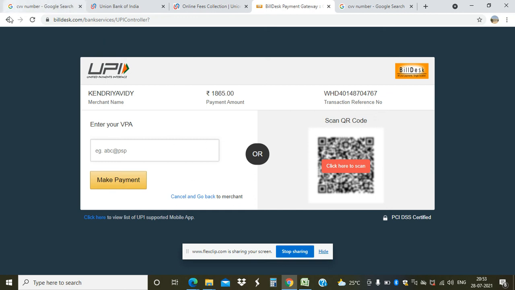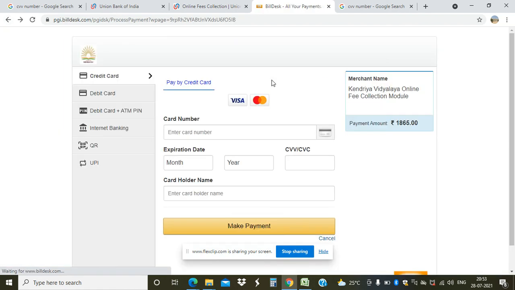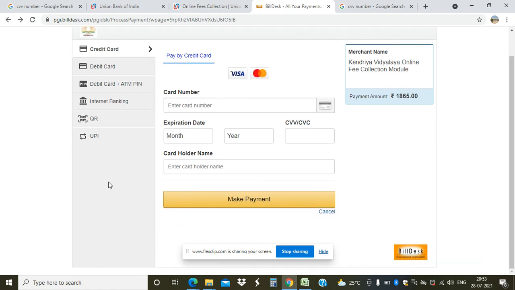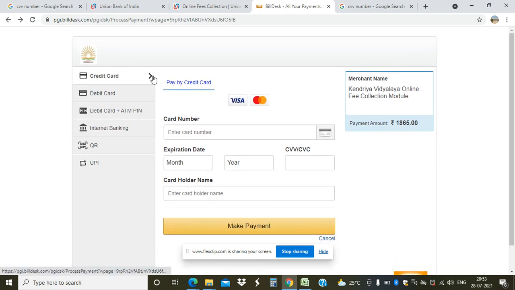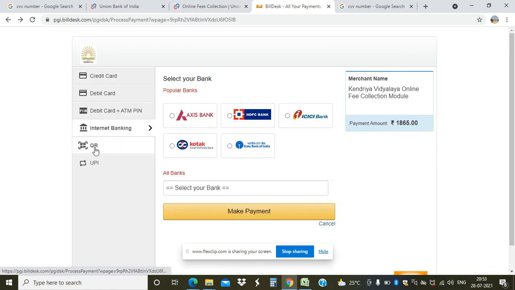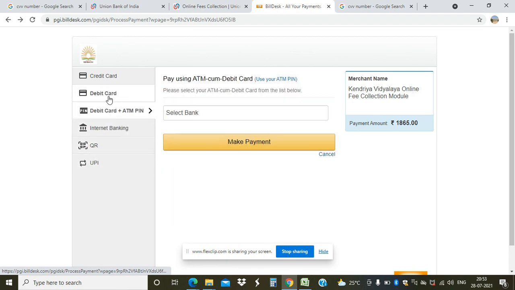So these are the few methods to pay the fee online. So I think it's clear a little bit now. Okay, thank you.